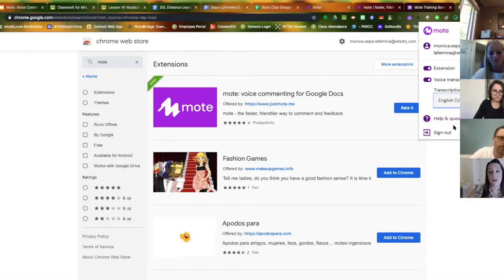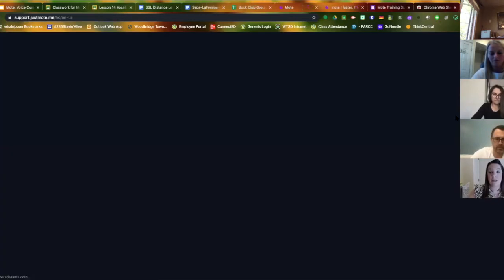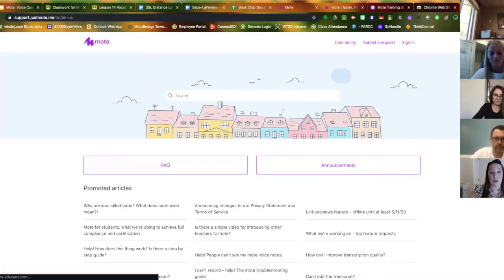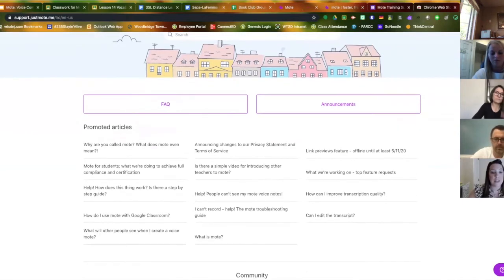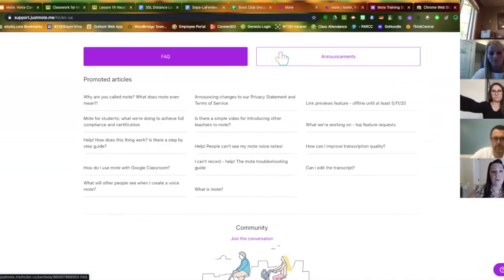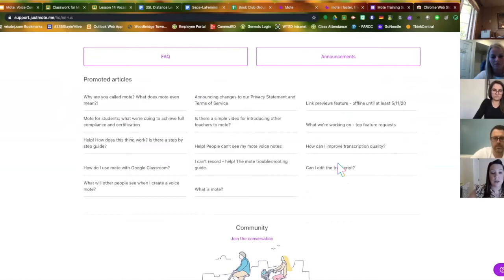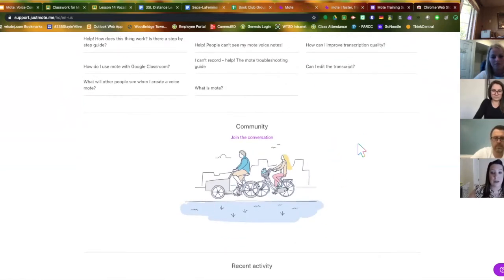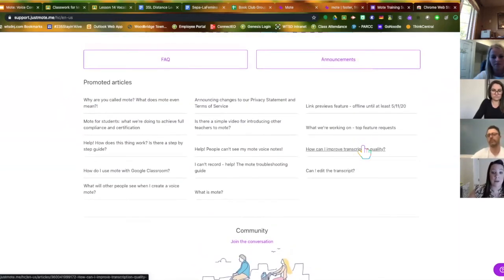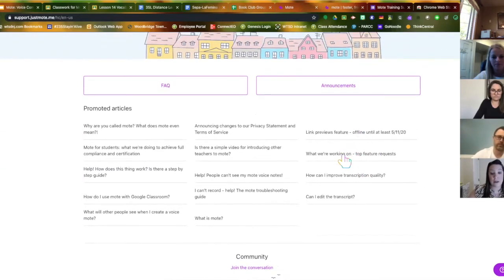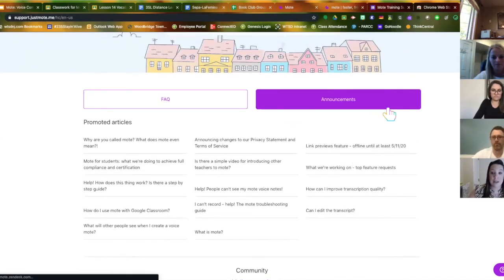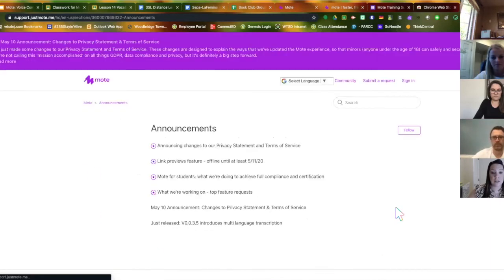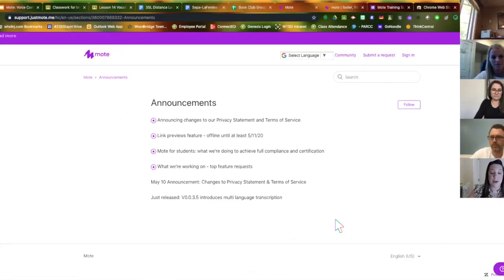And then what I also love is that the Help and Questions Center is right from the Mote extension menu. So when you click on the Mote extension Help and Questions, it brings you directly to the Help Center, which is the FAQ section. It also gives you promoted articles. There's a community section where you can talk to other educators or G Suite users that are using the Mote extension, and any announcements that are happening right now. So these are the most recent announcements or changes that are happening to Mote.